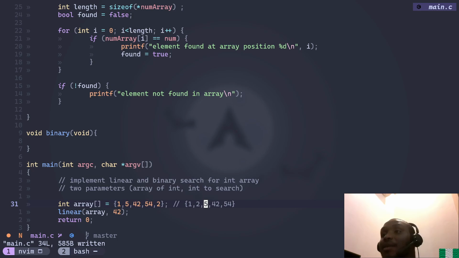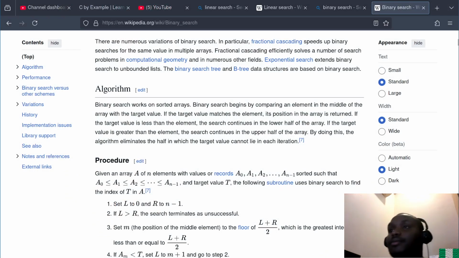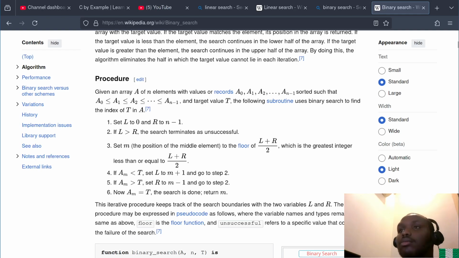If the middle element is 42, then you have found the element you're looking for and your search is done. If it is not 42, you check, is it less than 42? If it is less than 42, this right half gets eliminated. If it is greater than 42, the left half gets eliminated, and you continue this search until your array is reduced to 1. Then you compare, and if it is not, then you haven't found anything.